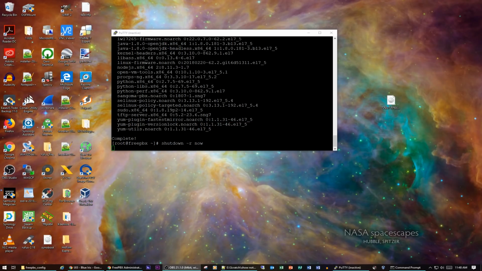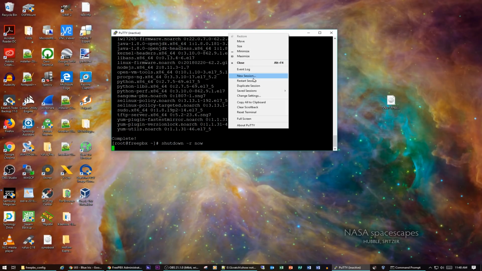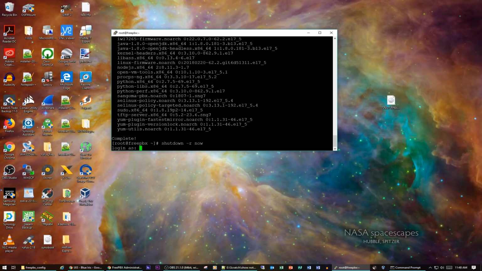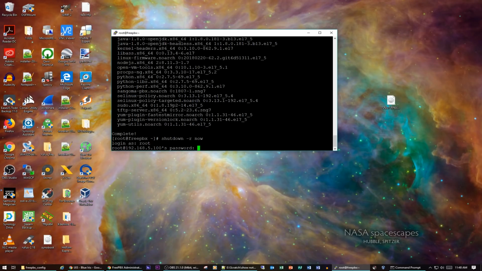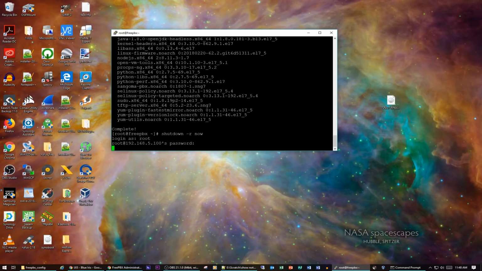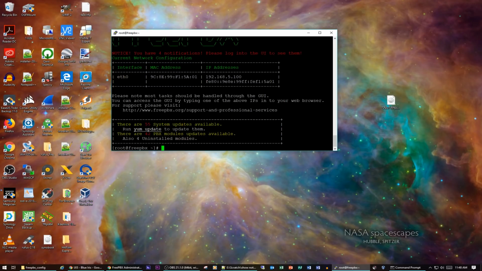Alright, our machine is rebooted, so let's redo our session. Let's restart it. There we go. Log on as root, enter our super secretive password, and you notice here it's telling us there are still 55 system updates available, and also 42 PBX module updates available, and also 4 uninstalled modules. So I'm going to run that Asterisk update command again just to make sure.